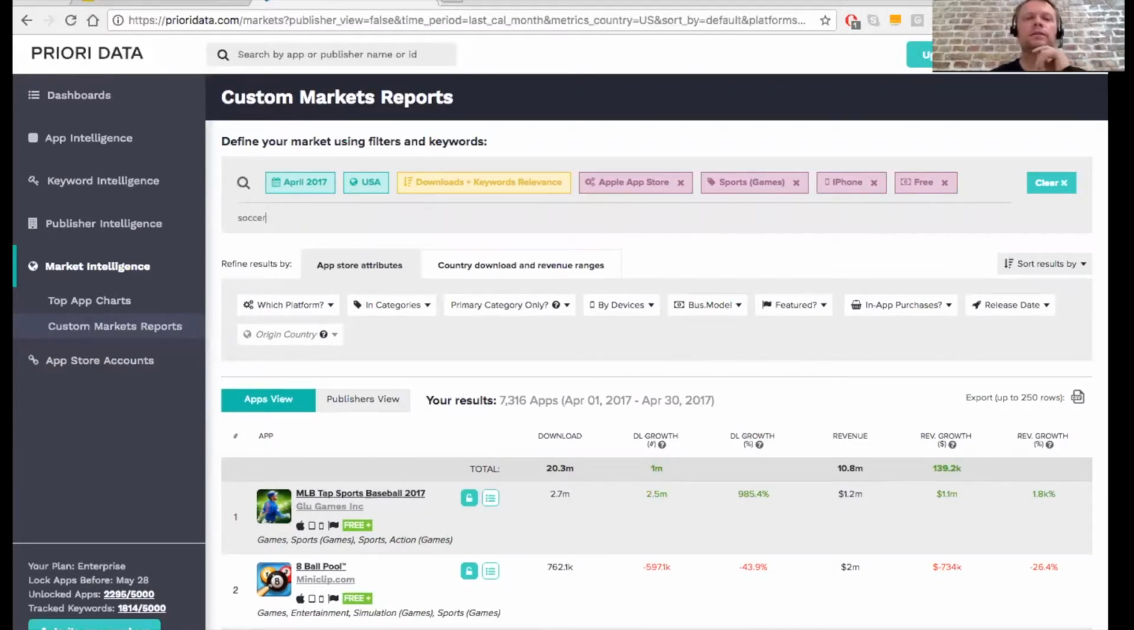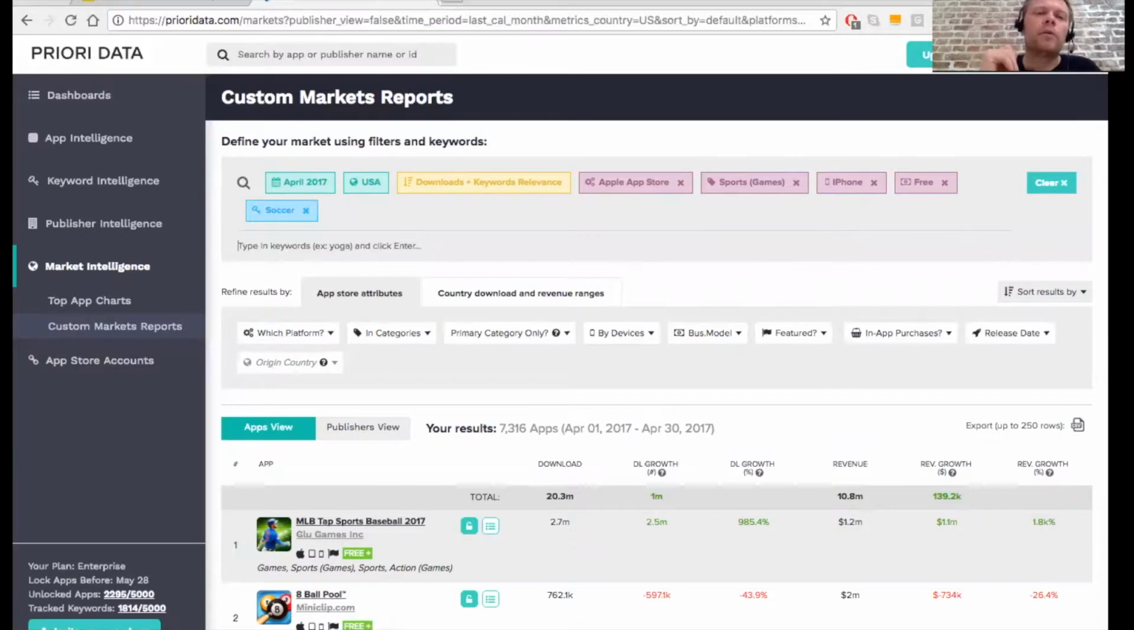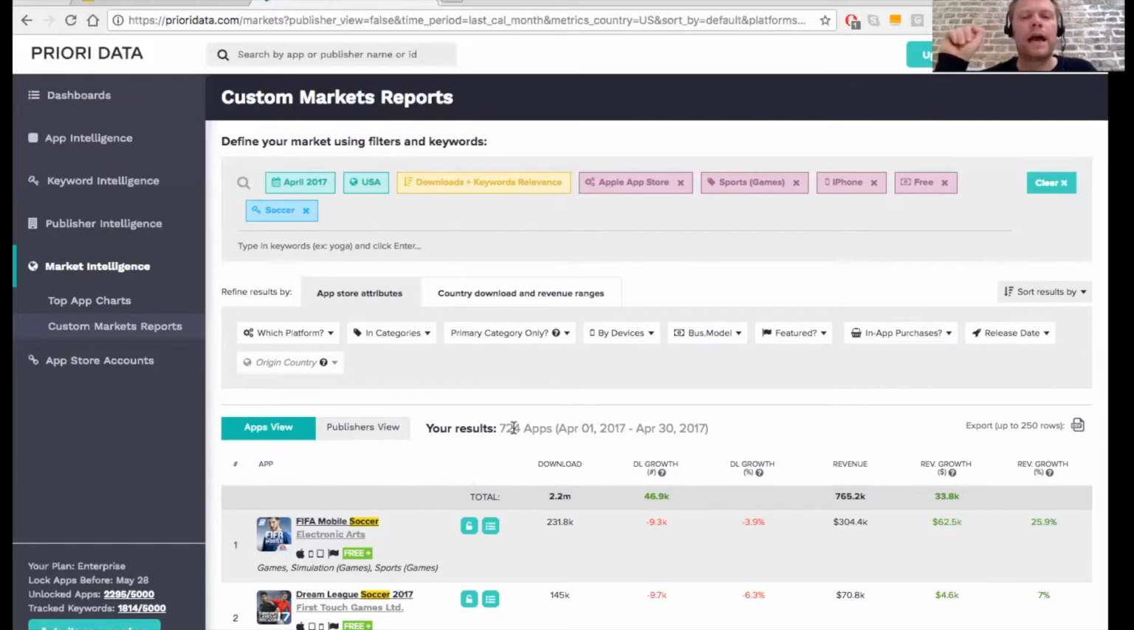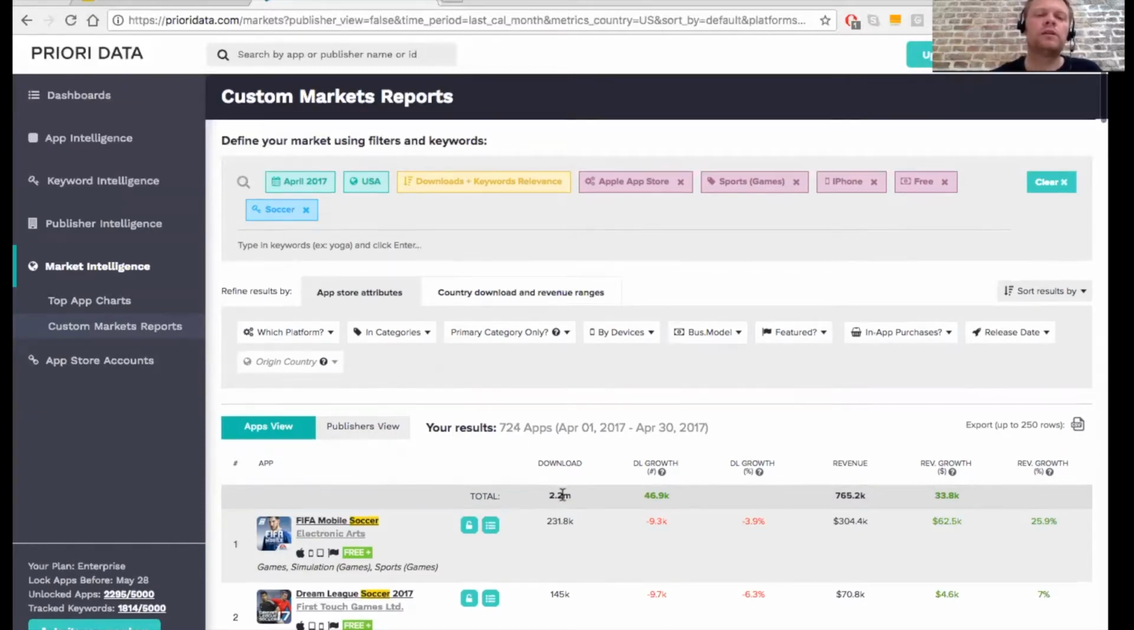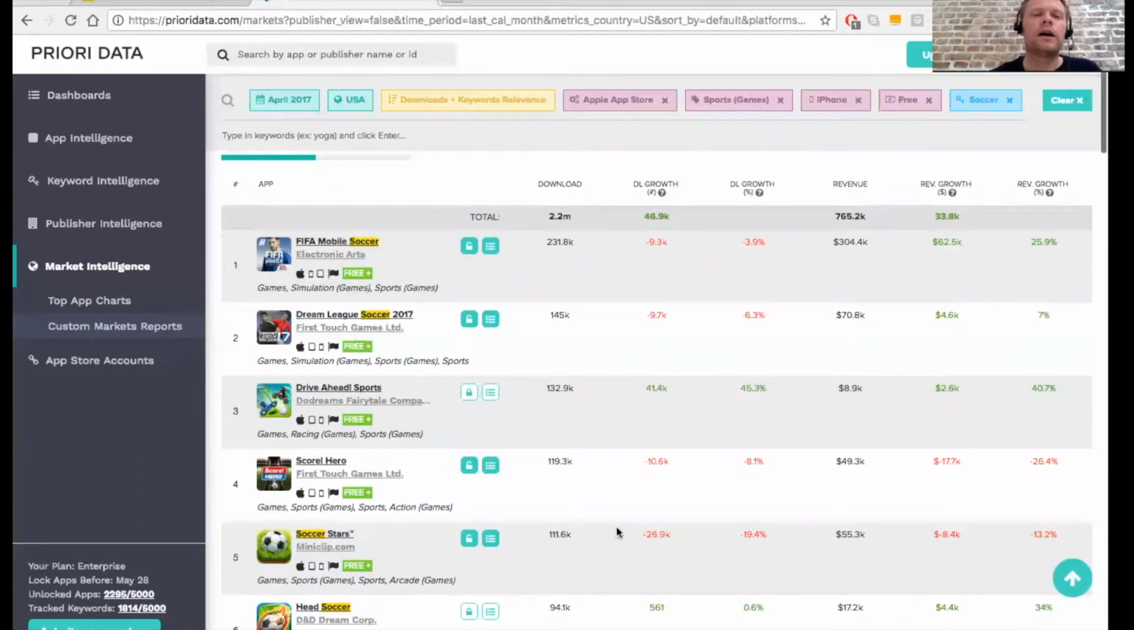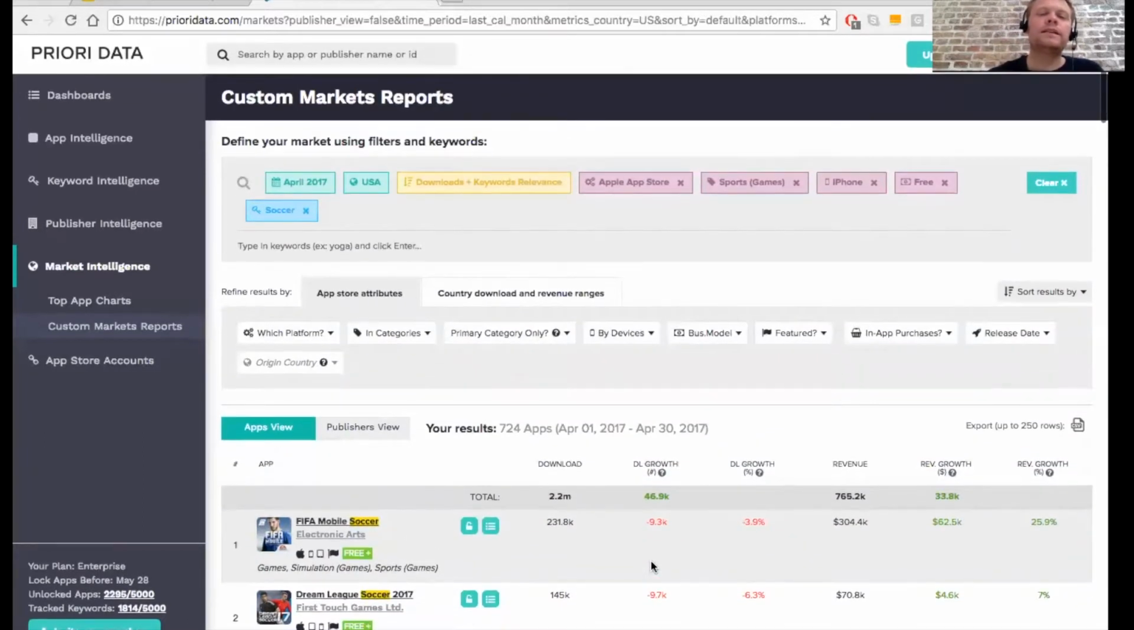You're seeing this is the US. And when I add that as a criteria, it'll take away all apps that do not have soccer in the App Store description, which means we're now down to 724 apps. And you can see here that the total downloads now is 2.2 million. You obviously have the games below here. What this means is it allows us to quantify the niche market.